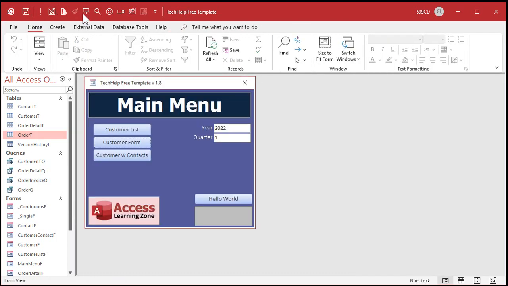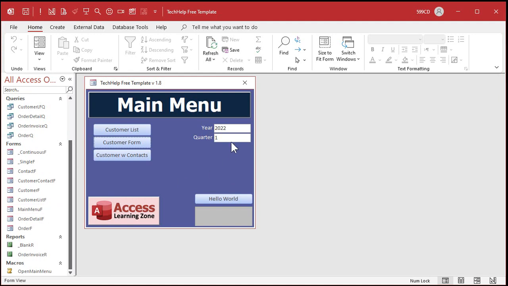I got a shortcut button up here in my quick launch that runs my main menu form. That's all that is. And you can see right now, today's date is February 5th of 2022, so that is correct. Now, we can use these as the criteria for any queries or reports that we run without having to type them in all the time. And how do we do that?